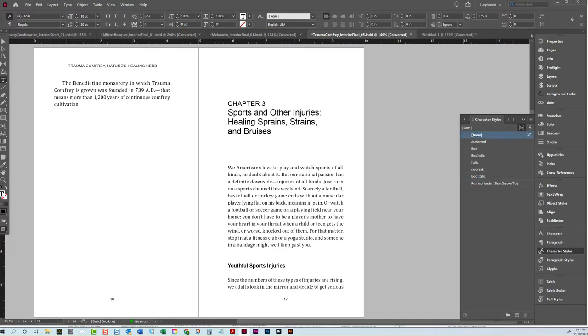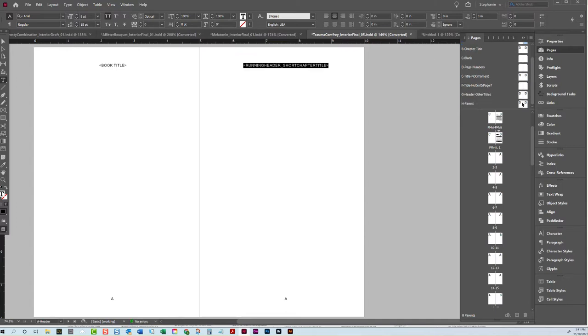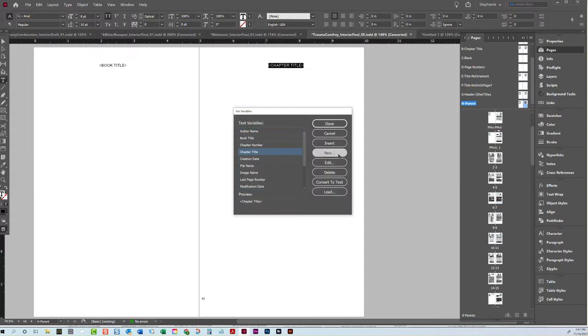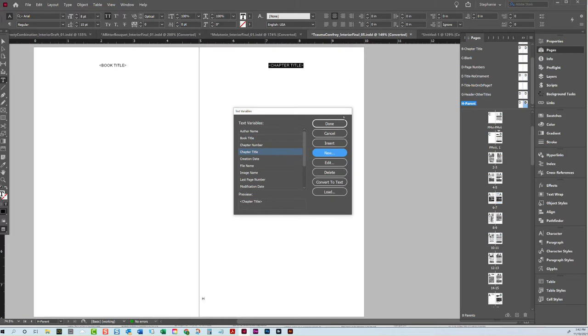And then, and I've already done this for this book, instead of having the chapter title, usually this says chapter title up here. Let me go to my dummy page. Usually it says chapter title up here. So instead, I'm going to create a new text variable. We're going to go to type, text variable, define, and we're going to go new, and you can call it whatever you want. You can call it shortened chapter title or whatever. I already have one, shortened chapter title.